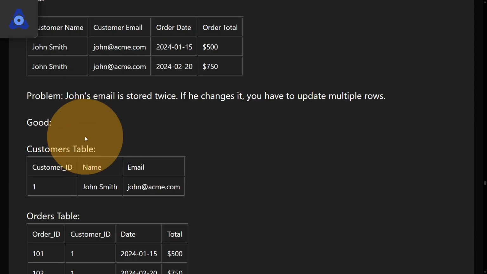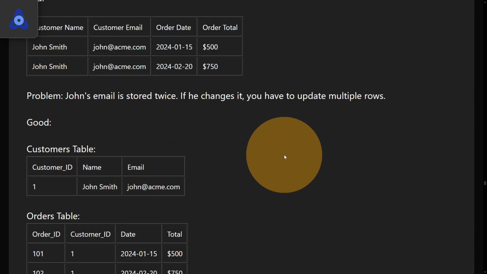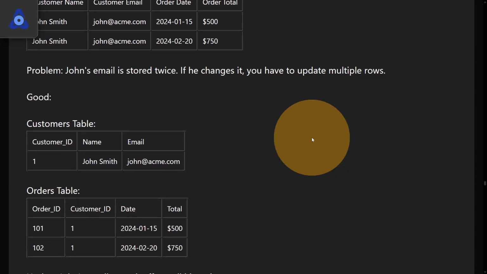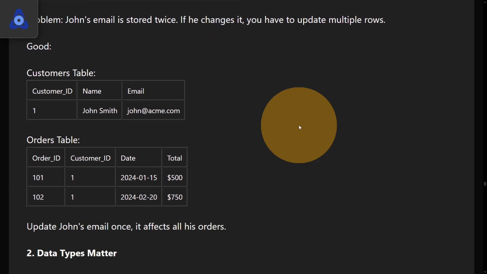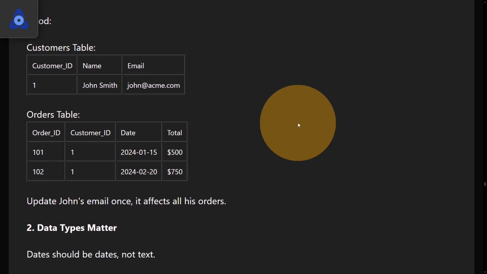Good. We should have 2 different tables, a customer table and an orders table. In the customers table, there's a customer ID, a name, and an email with the number 1, John Smith, john@acme.com. And then in the orders table, there are fields for order ID, customer ID, date, and total. The order IDs are 101 and 102. The customer ID in both rows is 1 and 1. And we have the same two dates as before and the same two different total amounts as before. Here we update John's email once in the customers table, and it affects all his orders.